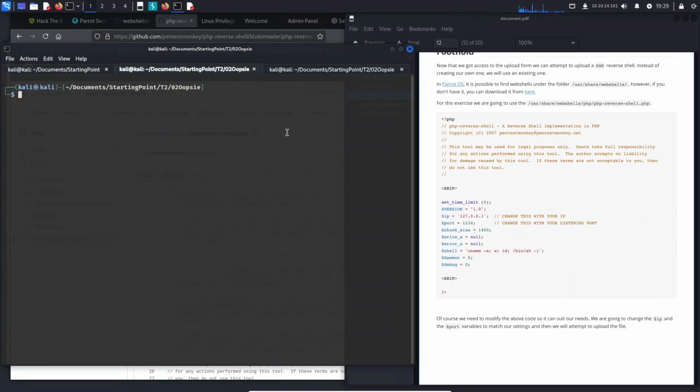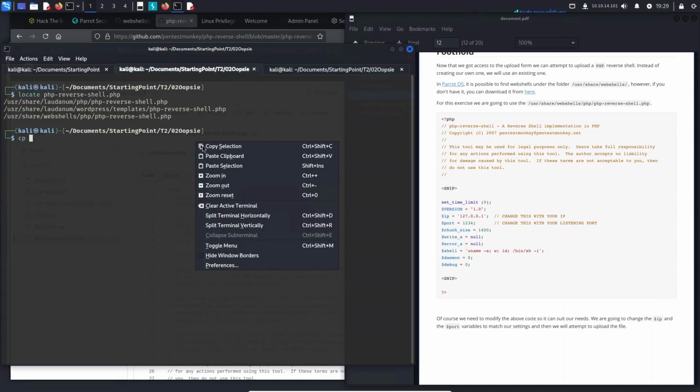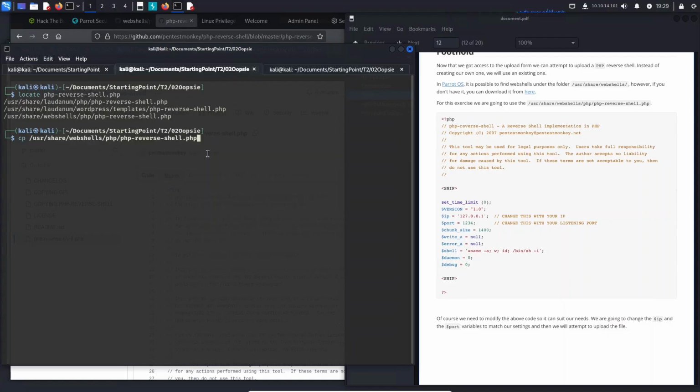Let's run now locate or whereis. I have it also in /usr/share/webshells/php. I'll copy paste it to my Oopsie directory, where I am at the moment.